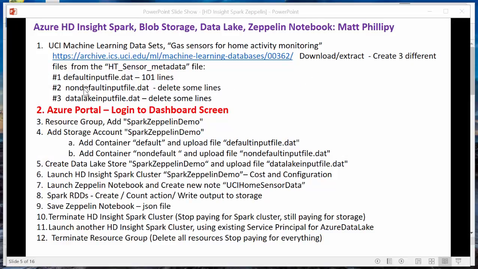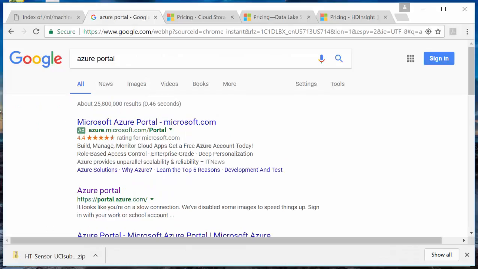Now that we have our 3 files here, the next step is to log into the Azure portal. We're going to go to the dashboard. So Google Azure portal. Another thing here is I'm using Chrome. Normally I would use Edge. I really like Edge, but since we're going to be using Zeppelin, I prefer to use Chrome. Edge is a newer product. I'm sure Zeppelin has been developed and tested in Chrome, so I know it works really good.